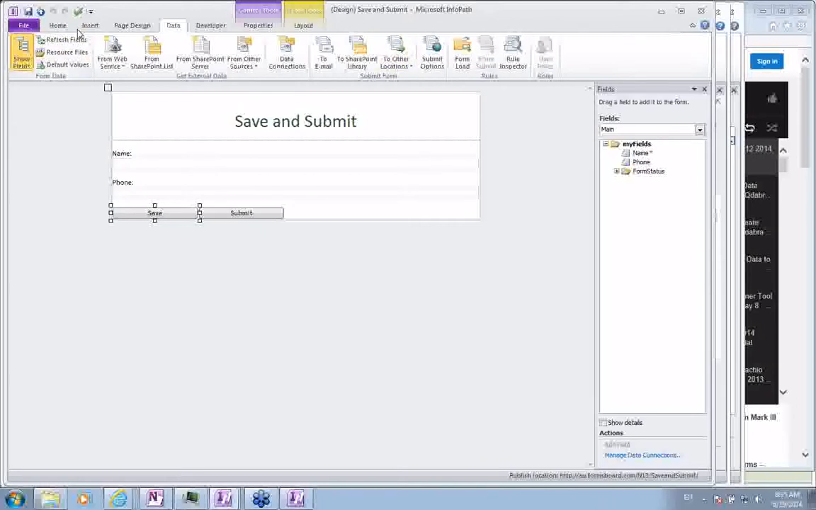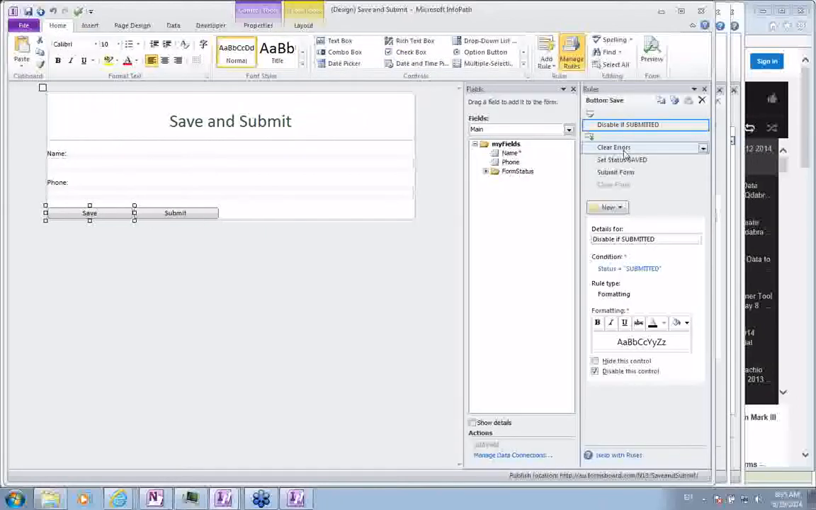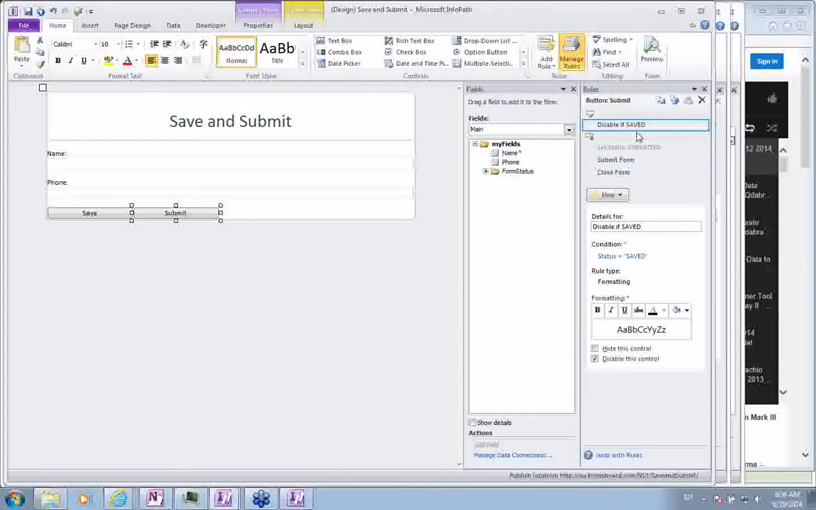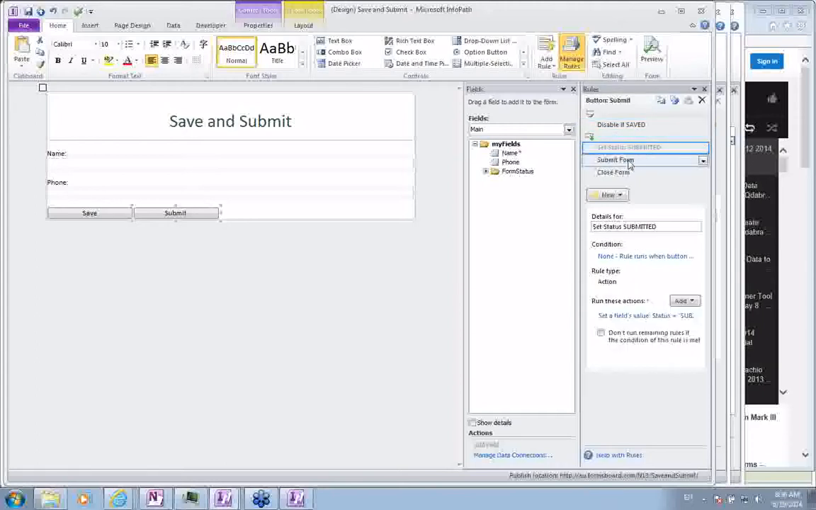Well, if we look at the manage rules over here, we're just setting the status equal to save, and then we're just using the default submit form data connection. And so when we submit it, we just change it to set the status equal to submitted, and then submit the form and close it. So we're just using a status field to control whether it's in a save state or a submit state. And then we want to use that status field to move the form, for example, from one library to another, or to maybe remove permissions using a SharePoint workflow.